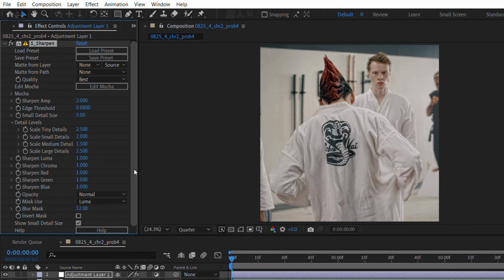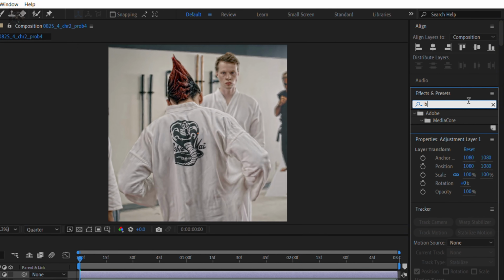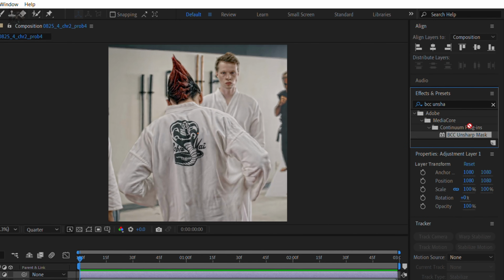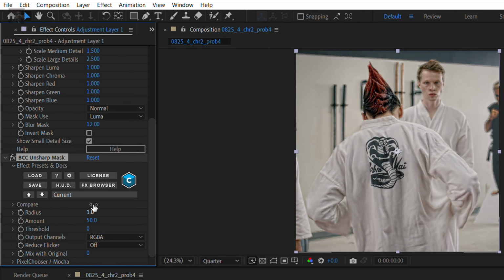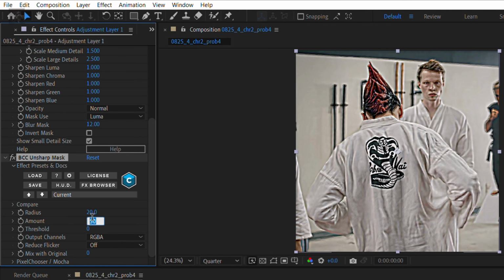Now again go to effects and presets, search for BCC Unsharp Mask. Drag this effect onto the adjustment layer. Now go to the effect controls, set the radius to 20 and amount 10.